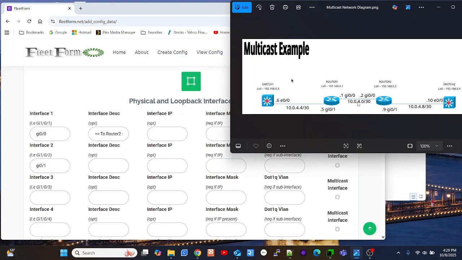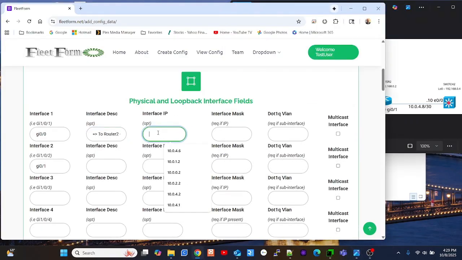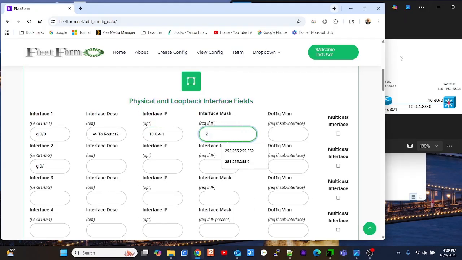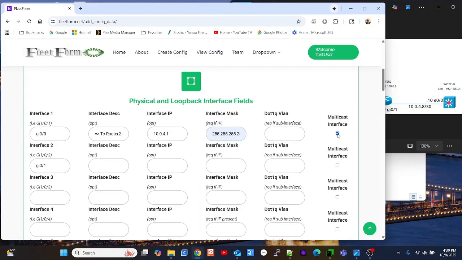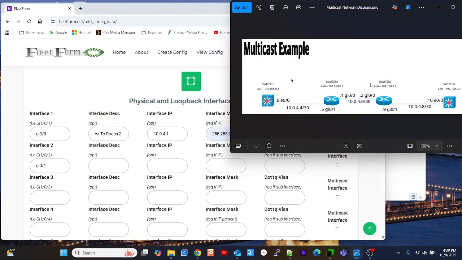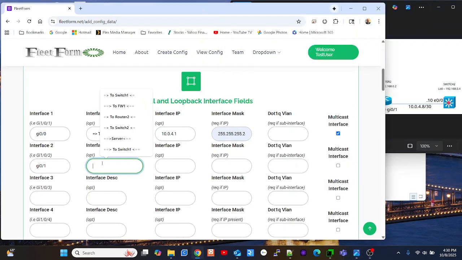So we're 10.0.4.1, 252 mask, yes. And we want it to be a multicast interface. That's the important thing, right? We need to make sure that all of our interfaces we care about have multicast enabled. Gig 01 goes to switch 1.